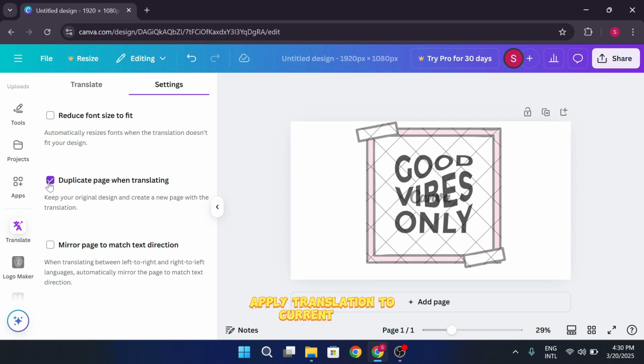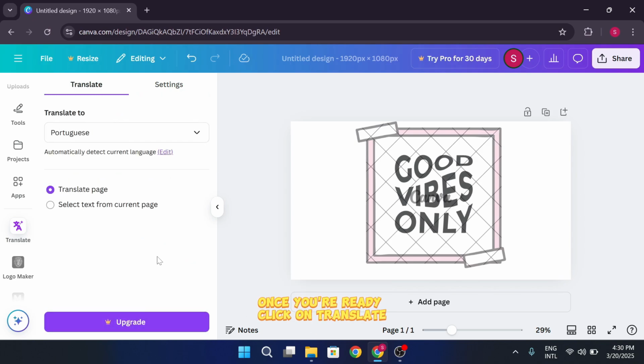Apply translation to current page. By default, the app creates a new page with the translated text. If you want the translation to replace the existing content, uncheck this box. For this demo, we'll leave both settings as they are. Once you're ready, click on Translate.